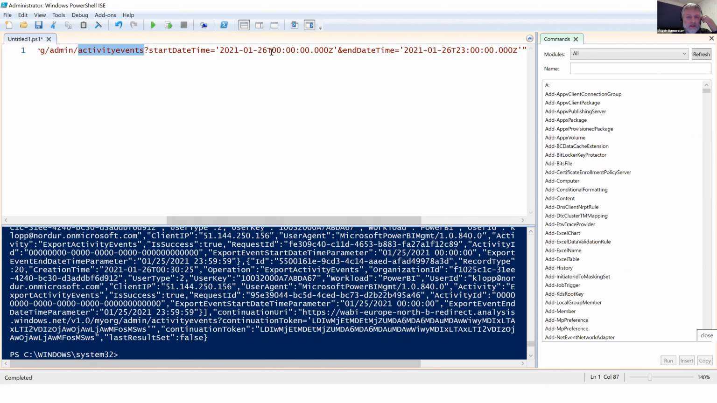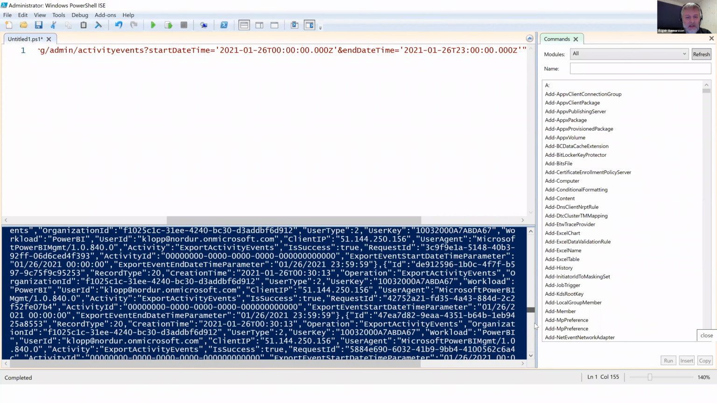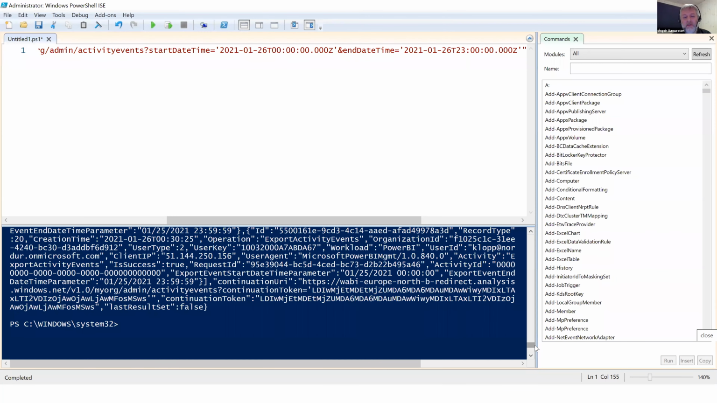I'm saying, take the 26th of January from midnight to 11. Normally I would have this as 23:59:59. I was just experimenting. And now it gives me all the events. This is a JSON that comes out of it. And then you can output that JSON to a file or parse it in some way. So you only have to be a Power BI administrator to use this. You don't have to have Office 365 or any kind of rights there.